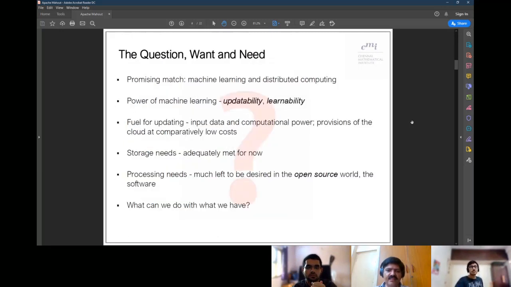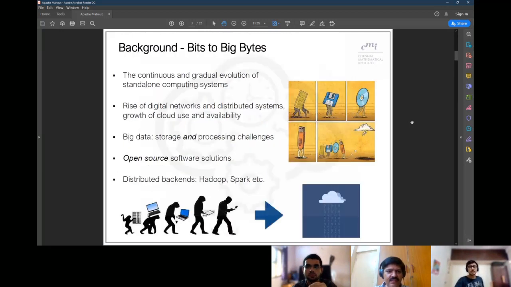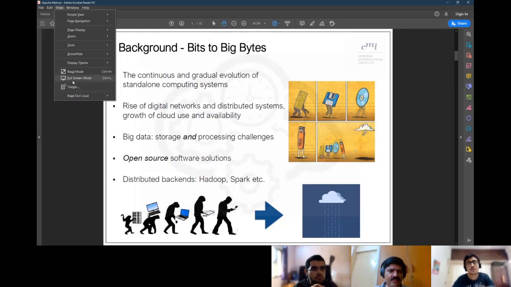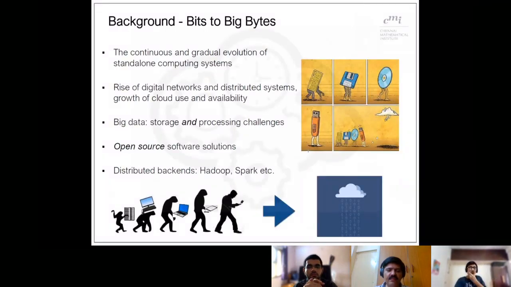So we come to Anubhav, can you make it full screen so we can use the real estate a little better? Yeah. Go to the view menu. Yeah, sorry. Control L. Yeah, awesome.